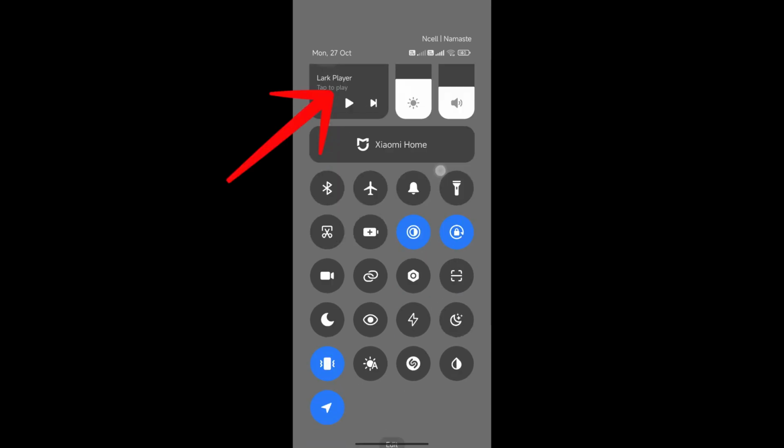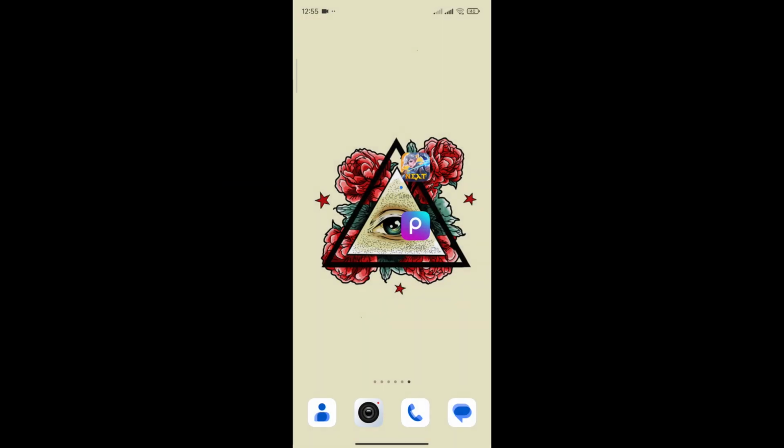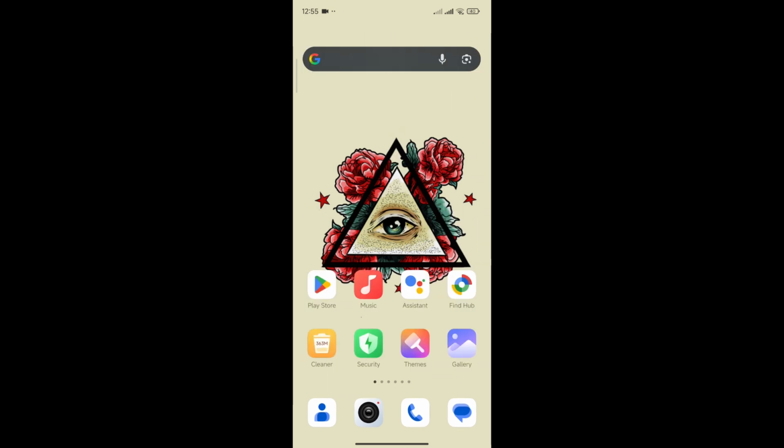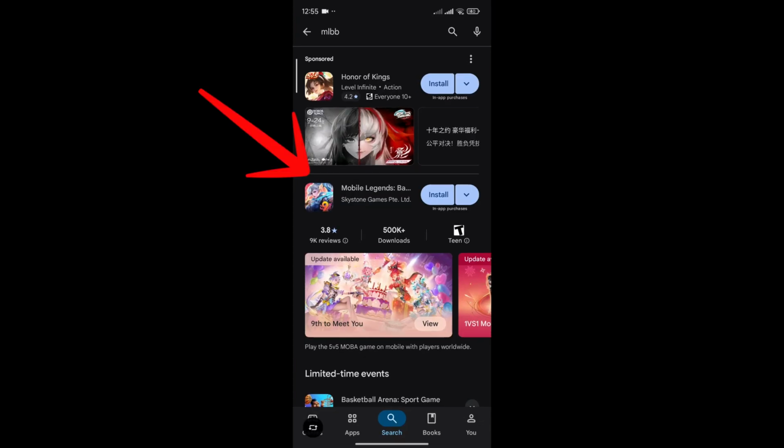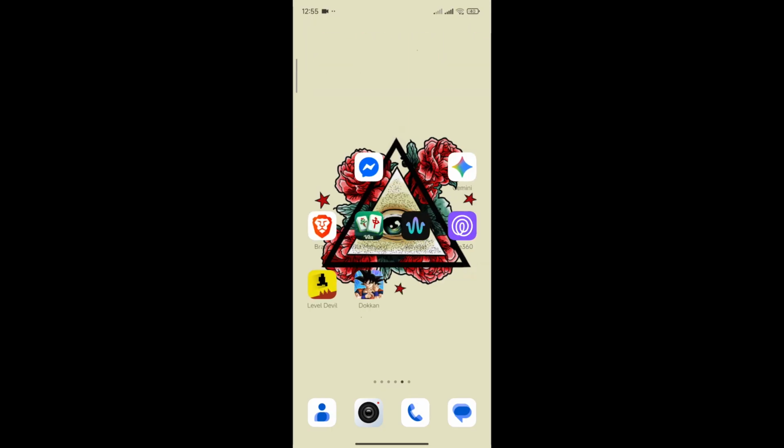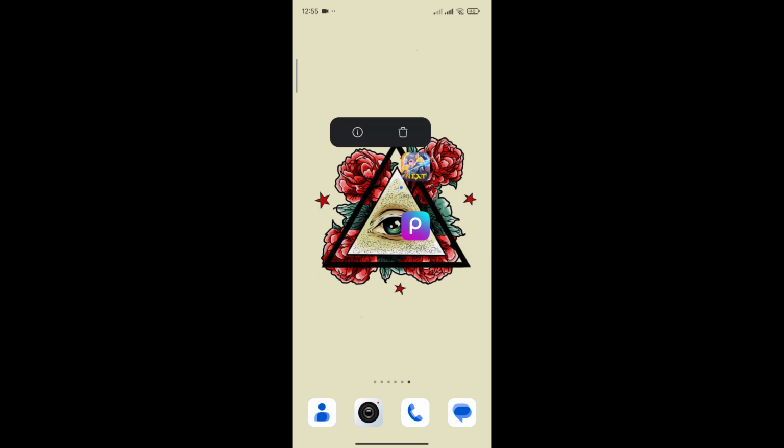If that still doesn't work, what you can do is simply update your Mobile Legends app. We have also created a video on how to do it. Just head towards your Play Store, search for Mobile Legends, and then just update it. And that's it. Now the next thing you can do is head towards your app information right here.